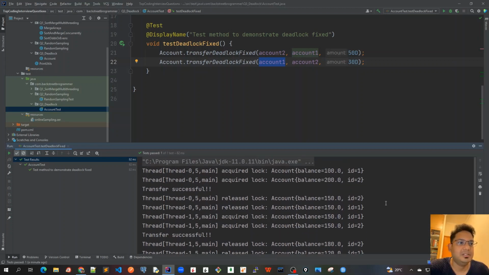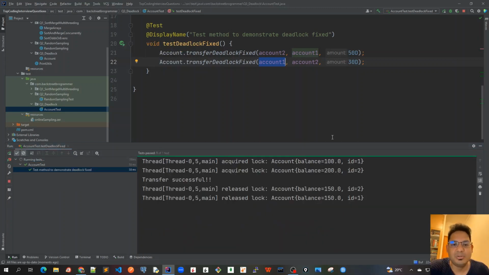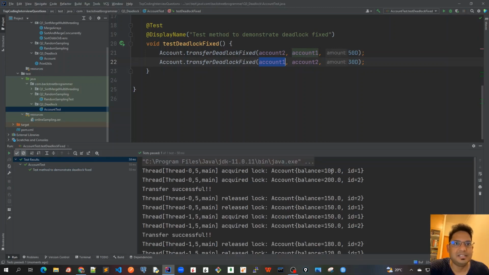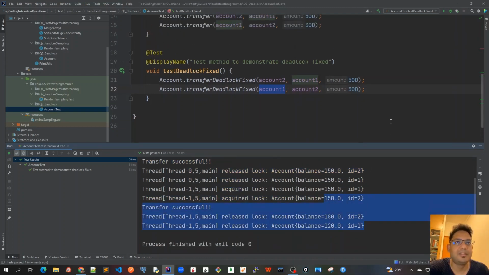Okay. So if I run it multiple times, it's giving the same result, because there's no deadlock happening right now. Yeah, it's exactly the same. The transaction was successful by the first thread. After that, the second thread was executed, and it gave the same result.